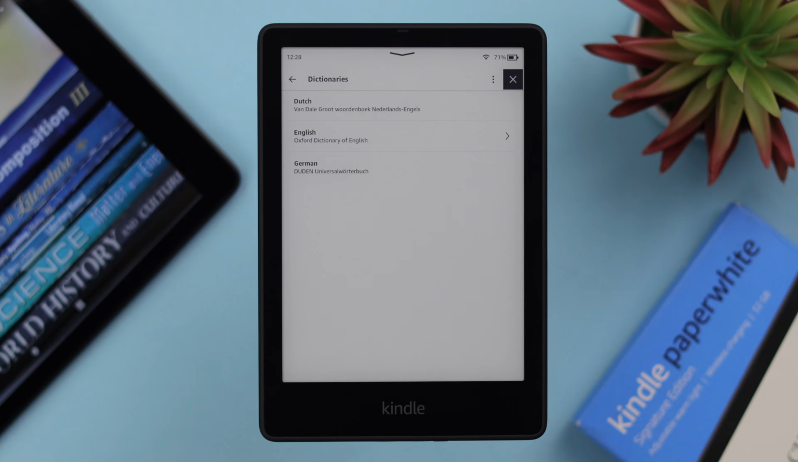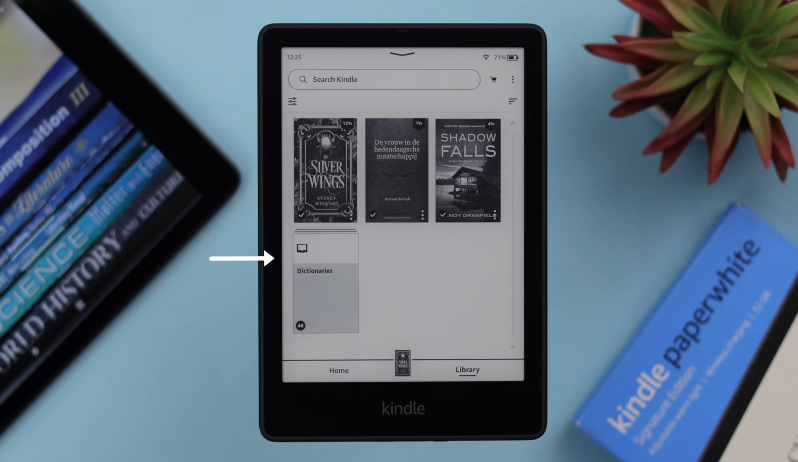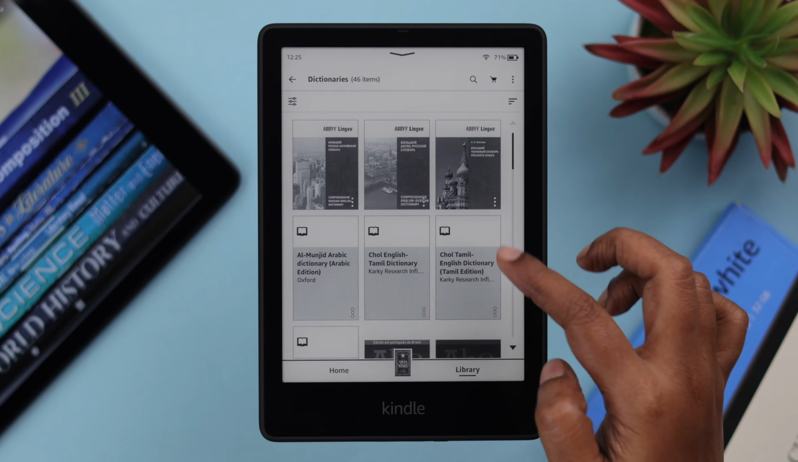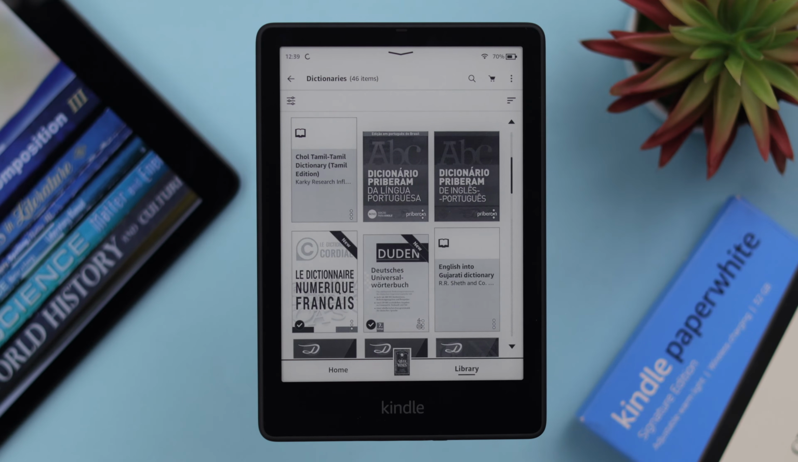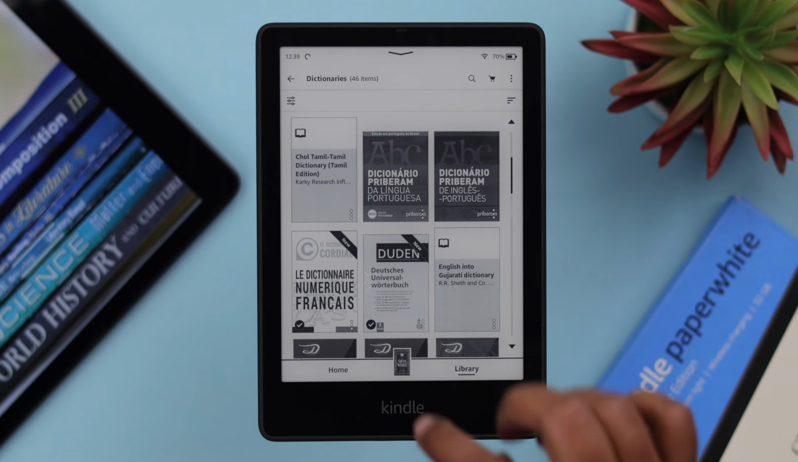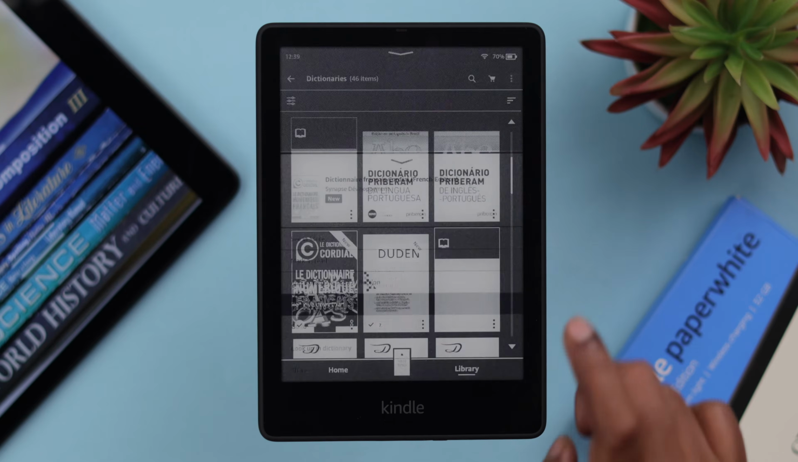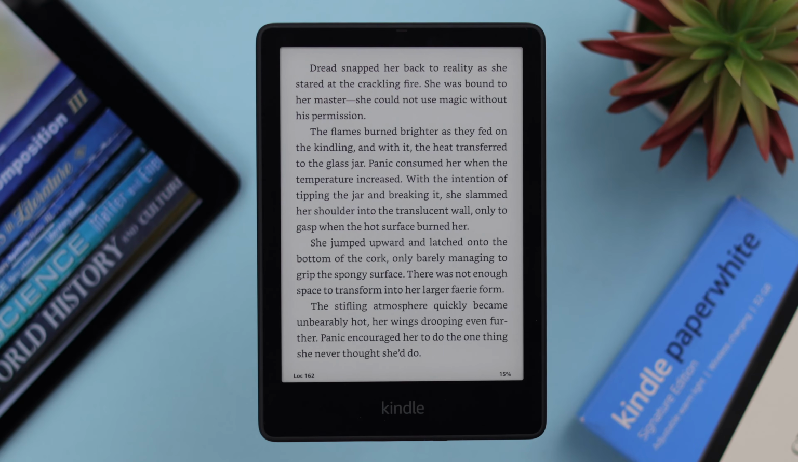Close this section and from the home screen, tap on the Library button. In here, at the end of the book list, tap on Dictionaries, and here find the dictionary that you want to add to your list. To download it, just tap on it. Now if you want to delete the dictionary from your collection, just tap on this three-dot menu and then tap on Remove Download.